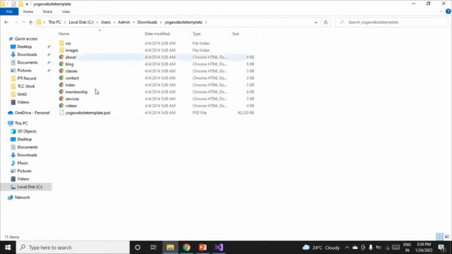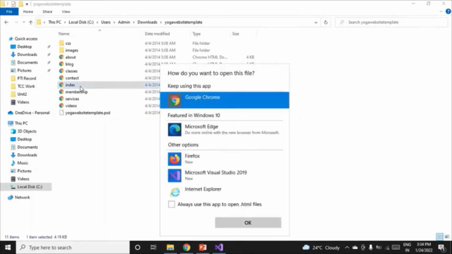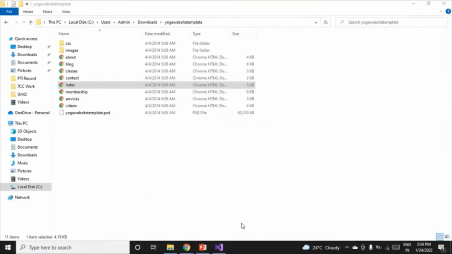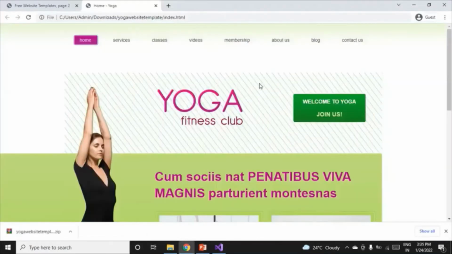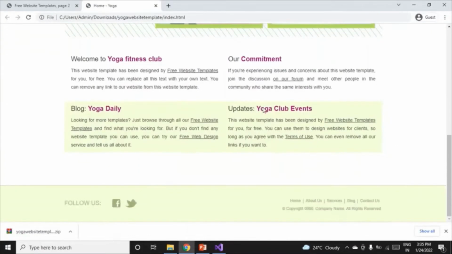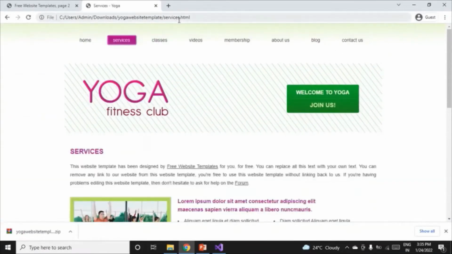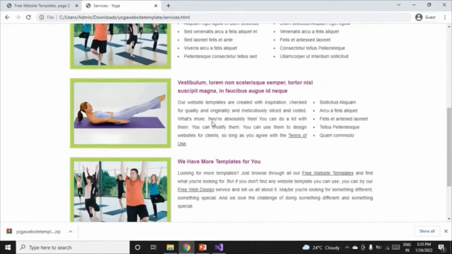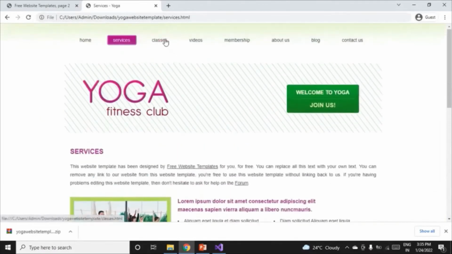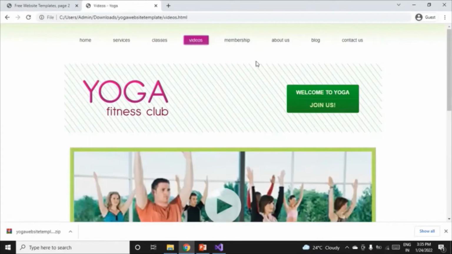So first let me show you, this is the index page, that is the first home page. If I click on it, it is asking me for the browser, so I'll select Google Chrome, and I'll always allow opening HTML files through Google Chrome. So you can all see this is how the template looks, okay. And if I click on services, then this is services.html, you can see. Then classes, all the HTML pages I have got here, okay.